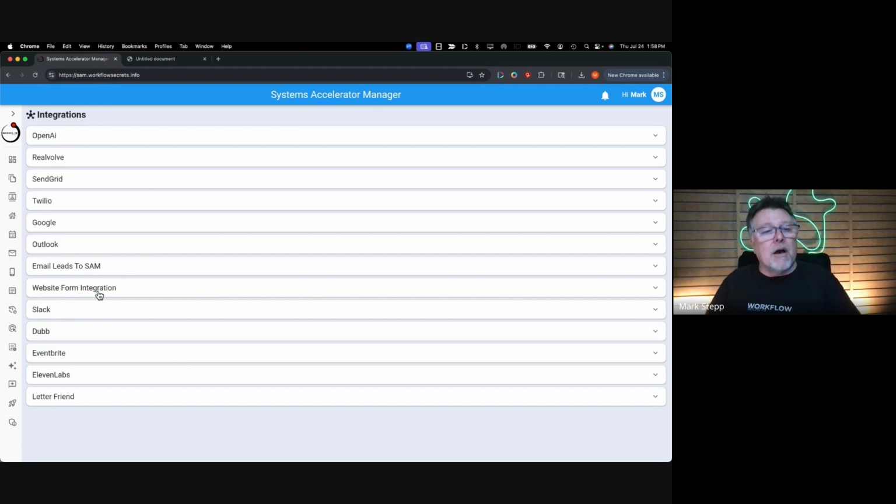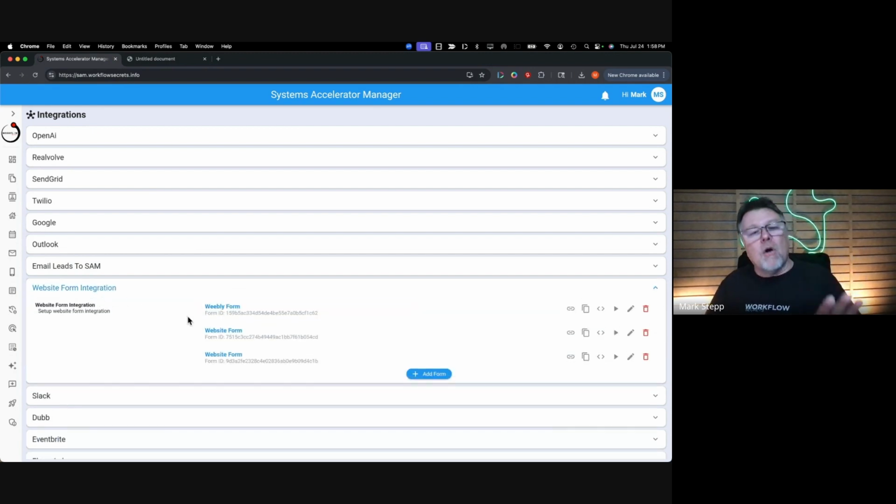What we've added though is a website form integration. So if you've got a form on your website, you can do a couple different things. Now, if you don't want to mess with this at all, you can just have an email for those leads that you have on your website right now, and just automatically import them through the email part.